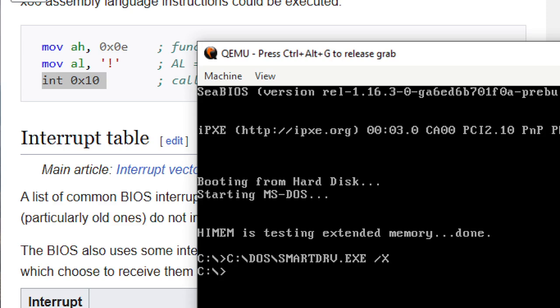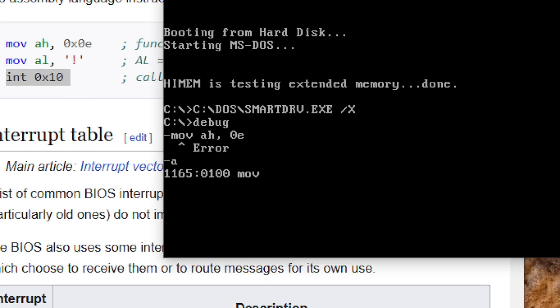Move AH, 0E. Meaning this is the destination, this is the source, meaning AH is equal to 0E.